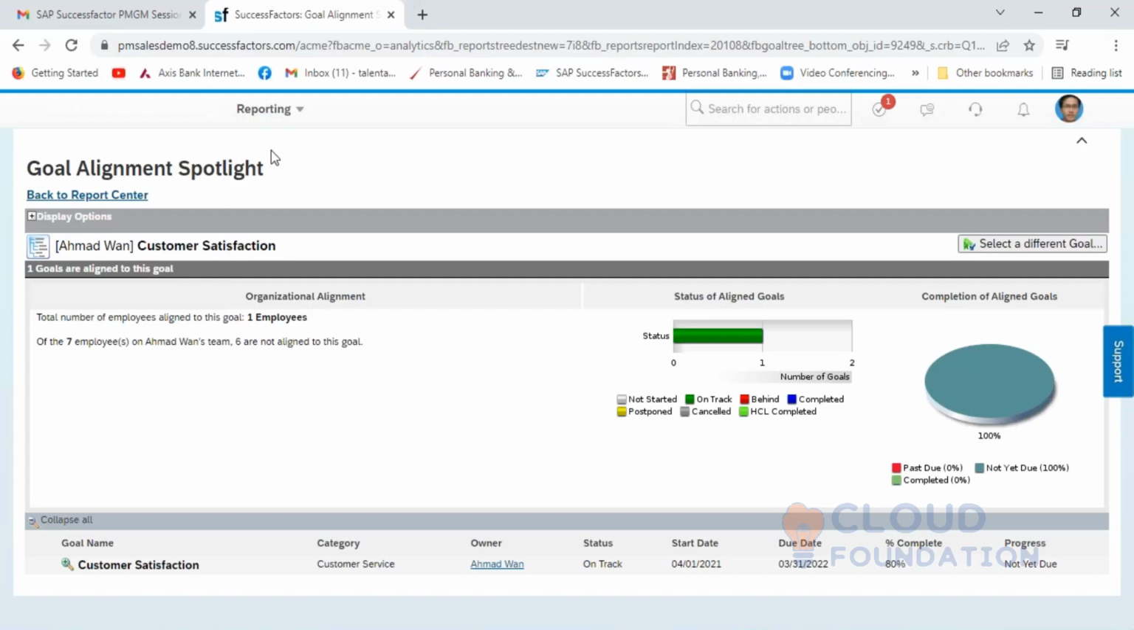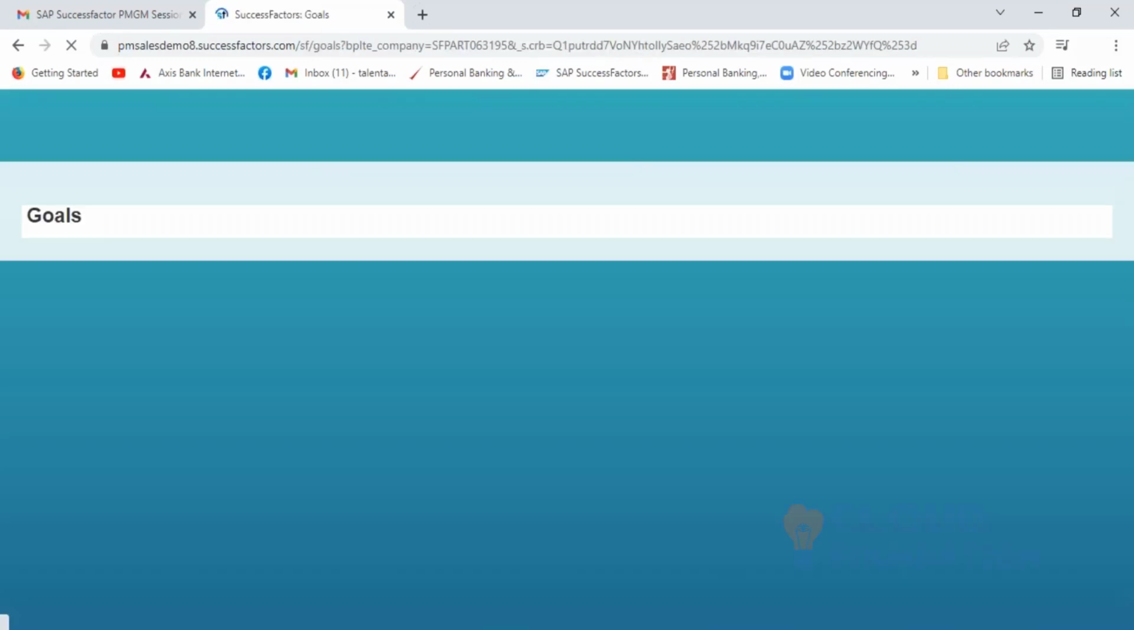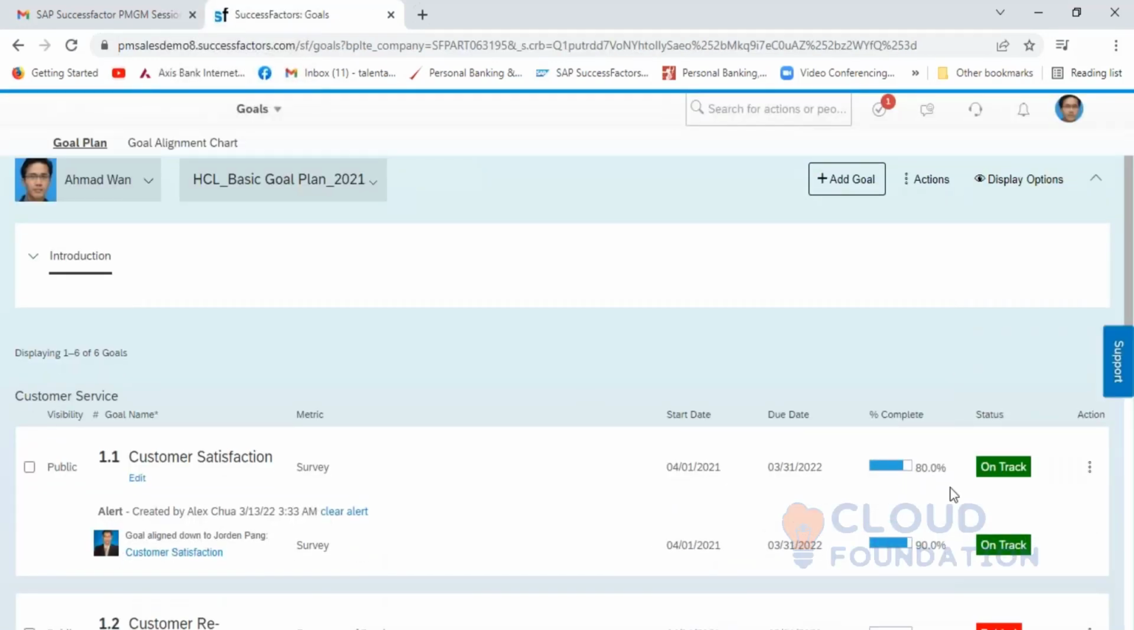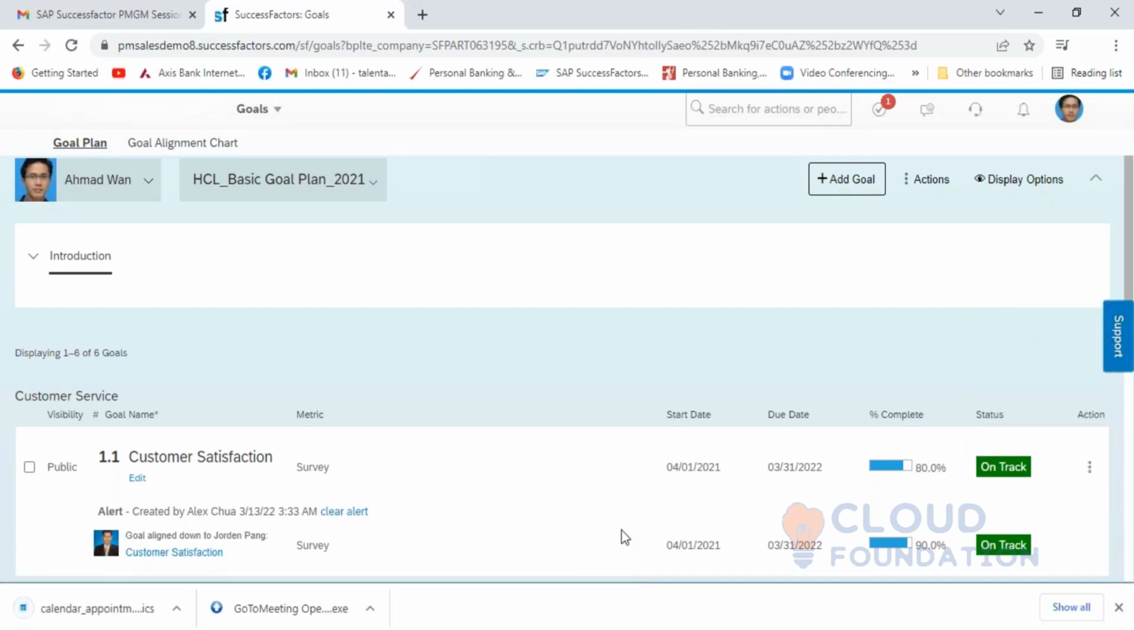So here, if I go back to the goal, then you have this one, add goal to the Outlook. If you have an Outlook option also, you can add that particular goal to the Outlook. So once I click on this add goal to the Outlook, it will download. If you are opening it, that particular goal will be opening under the Outlook. That option is also there.